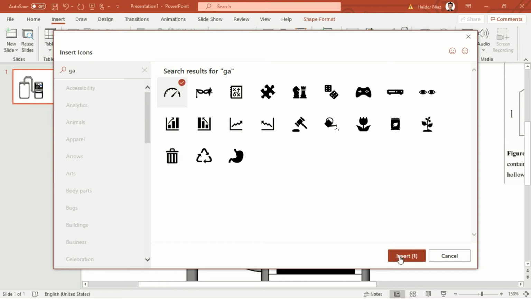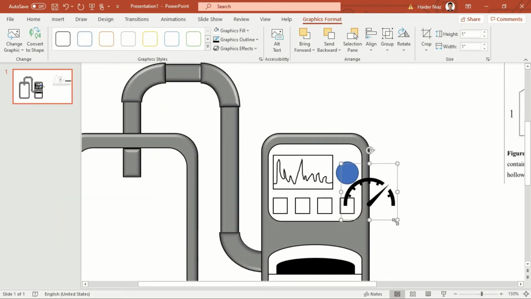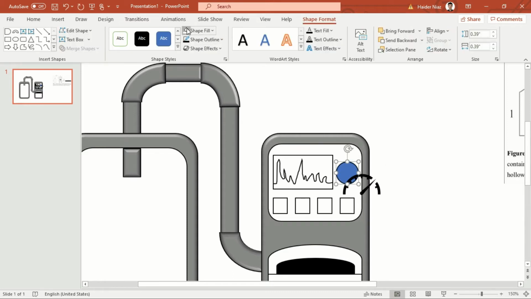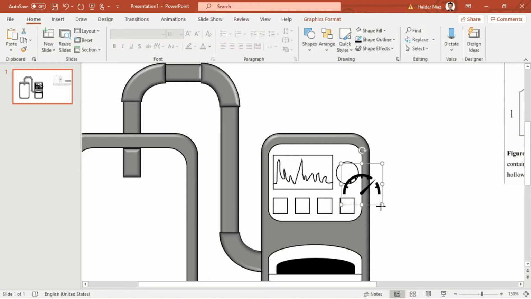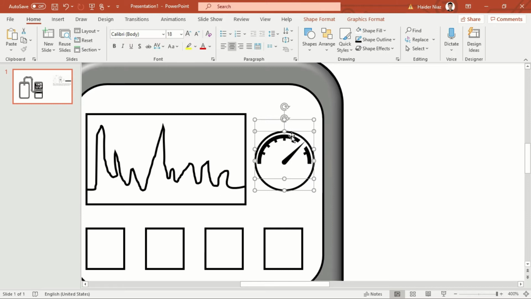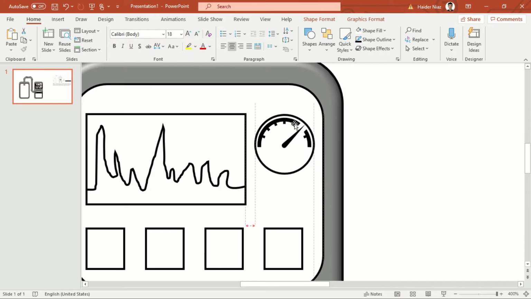I've also uploaded a video on the icon sets. So for those who don't have Microsoft Office 365, they can use this option, that you can download the icon set easily, and you can just use them simply by downloading those icon sets. I'm just going to reduce its size so that it can fit inside, and it will look like it is actually a gauge. And once you're done with this one, you can also put them up on the top.